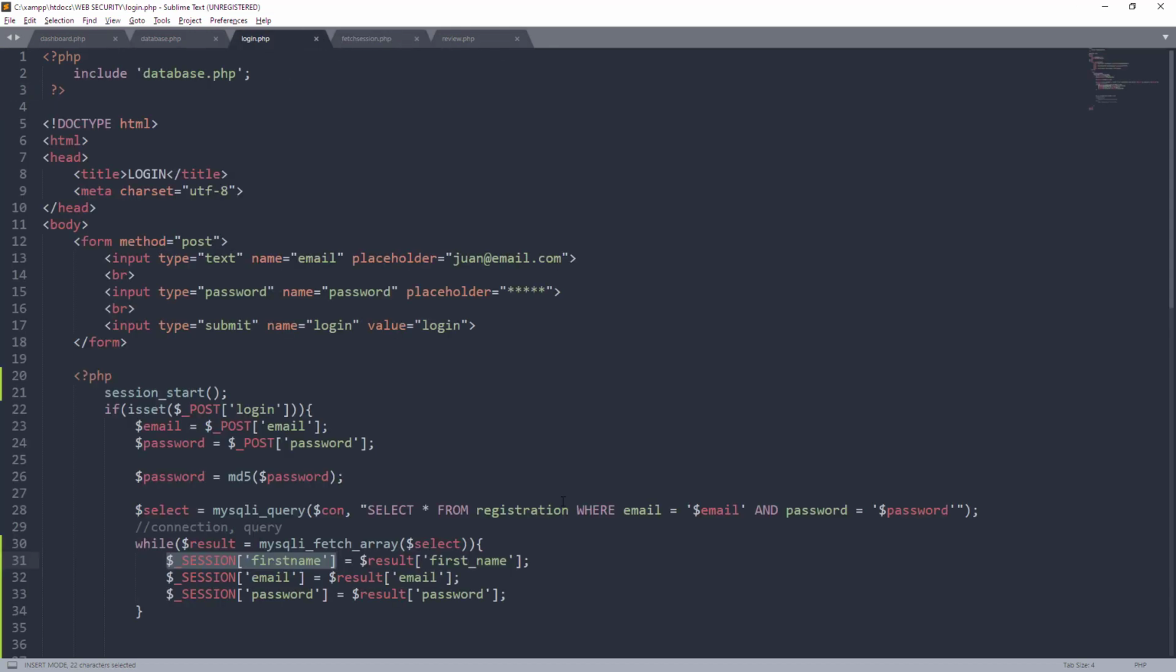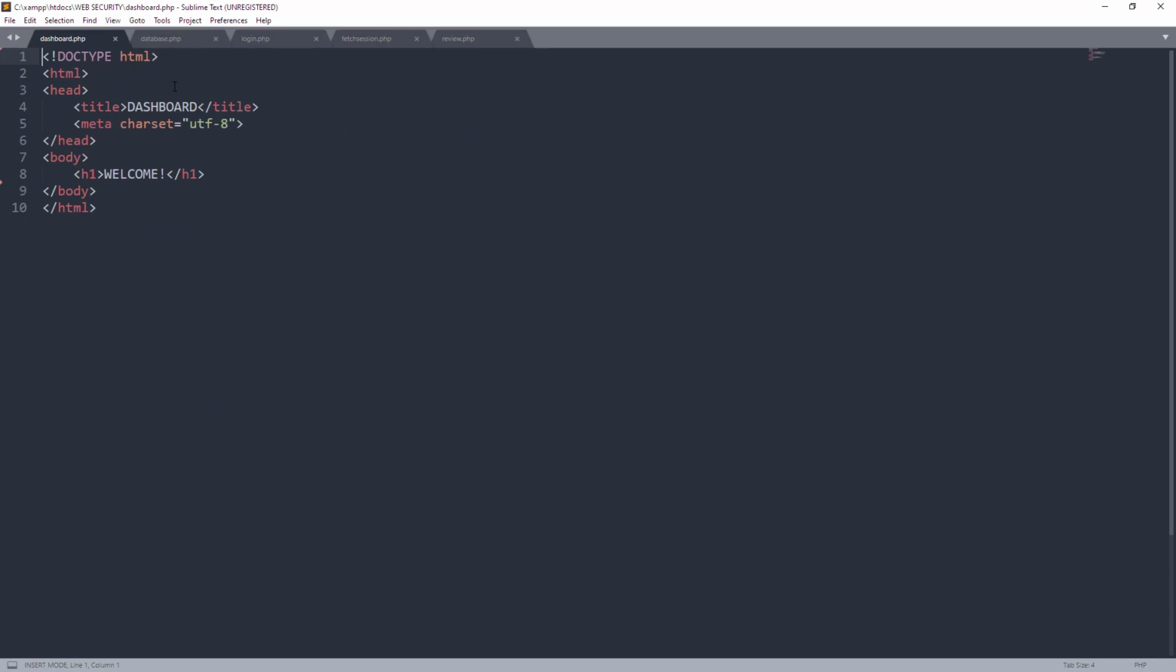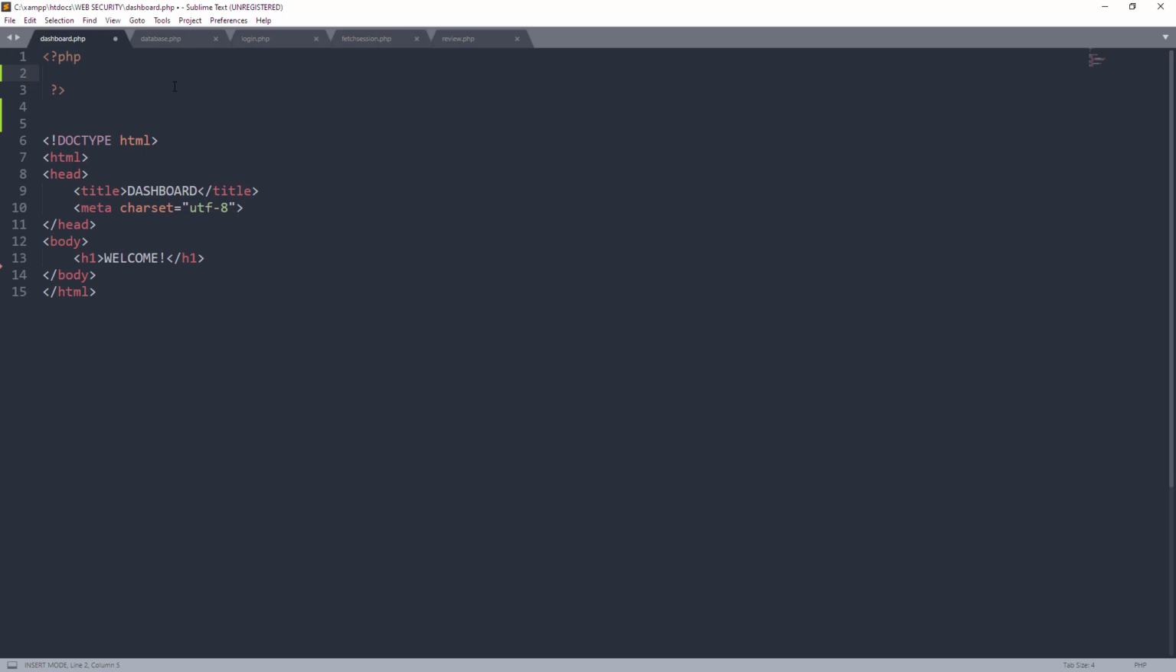Okay, so yun yung dahilan kung bakit natin siya inilagay sa $_SESSION. So now, balik tayo dito sa ating dashboard. Then, at the top of this page, or nung ating code, gawa tayo ng PHP tag dito. And then, ang gagawin natin is, we are going to query the database using session, para ma-check natin kung meron bang laman yung session natin. Okay, so paano natin gagawin yon?